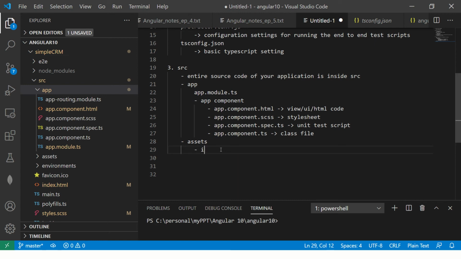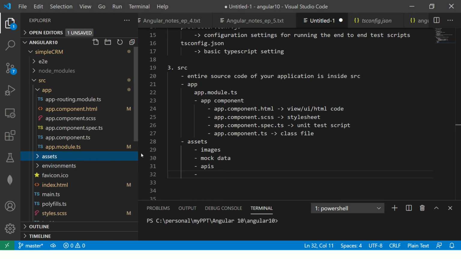Like for example, you might want to have images or mock data or APIs, right? That's the URLs that you want to have, or say some kind of PNGs, thumbnails. All those can be kept inside assets.